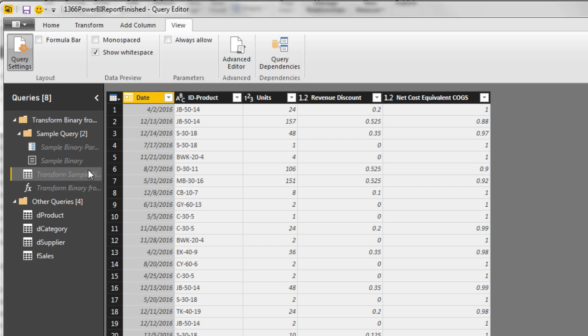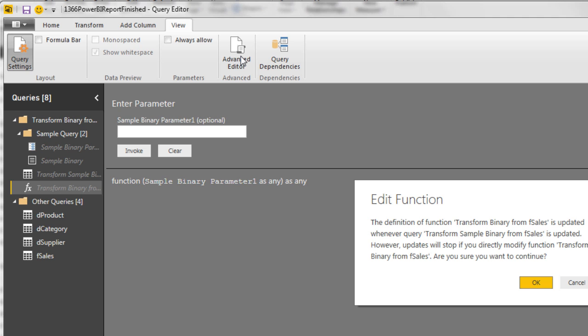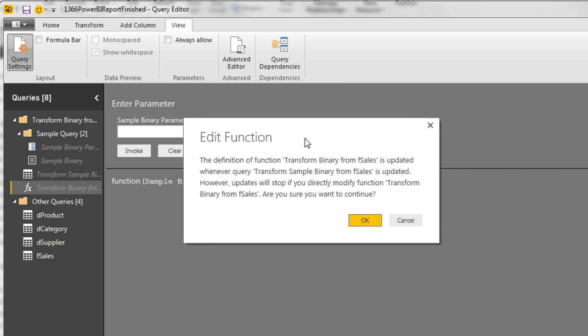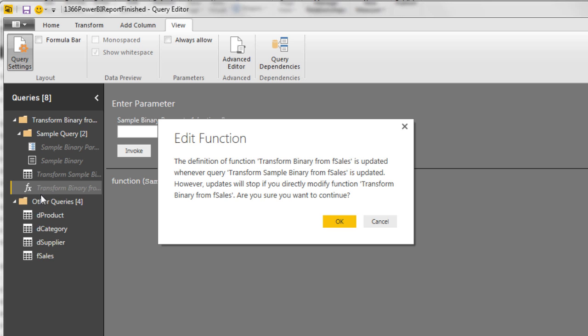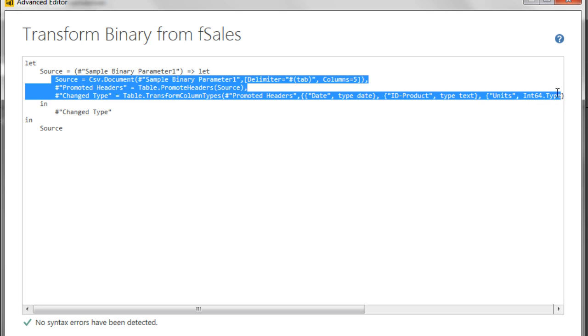When I click Done, it then built a function. And we can see that little f of x. We can even click Advanced Editor to look at the code. This is warning you: if you ever want to change the code, don't change it in the f of x step. Change it in the previous step, because anything we change here will show up in the function step. I'm going to click OK. And there's the code that was created in the previous step.